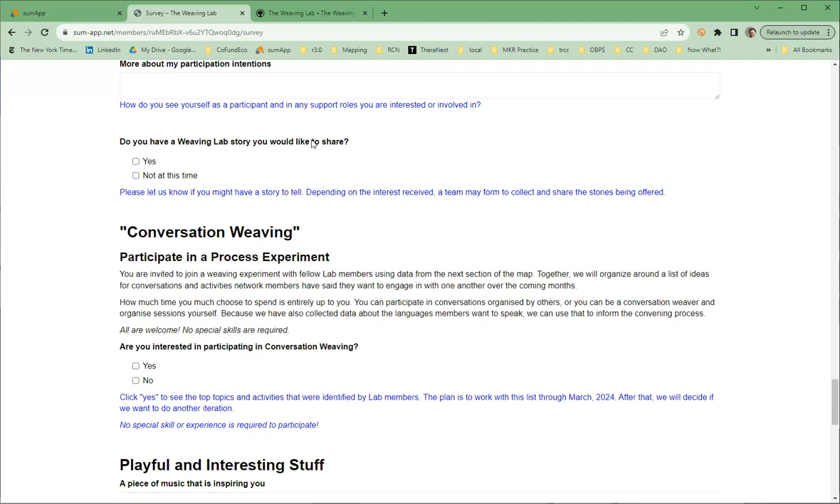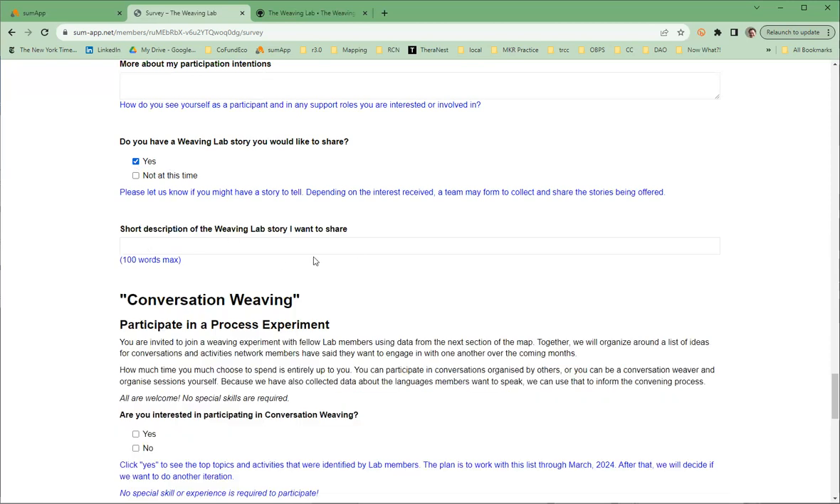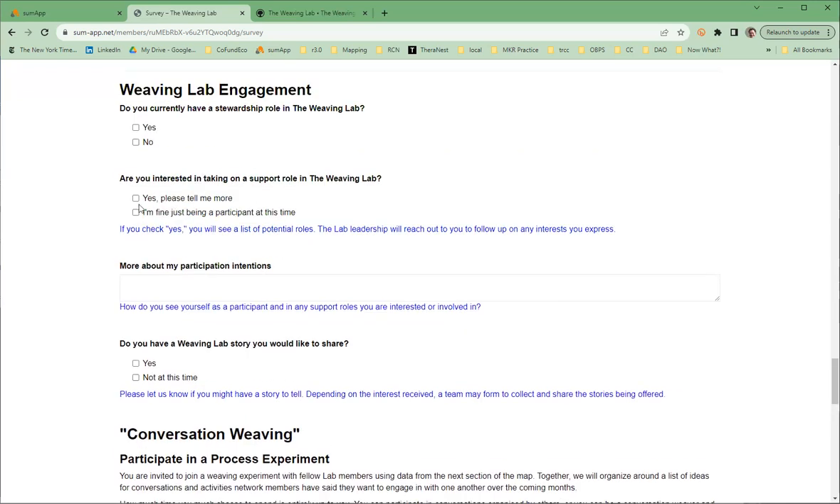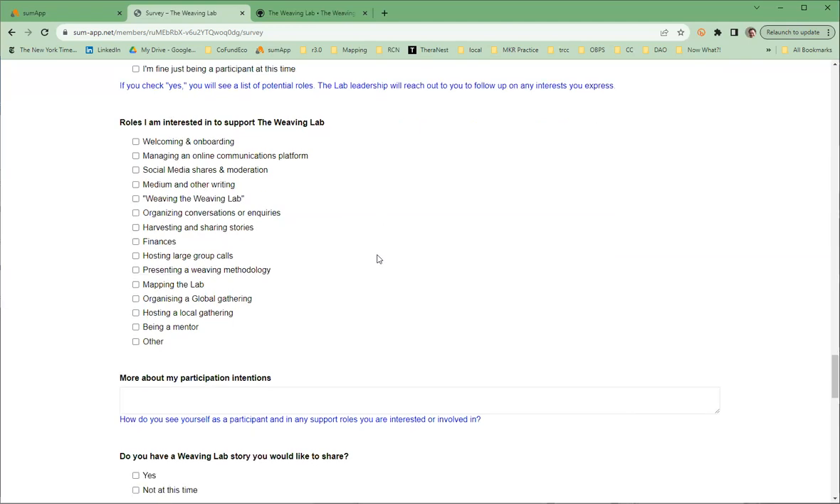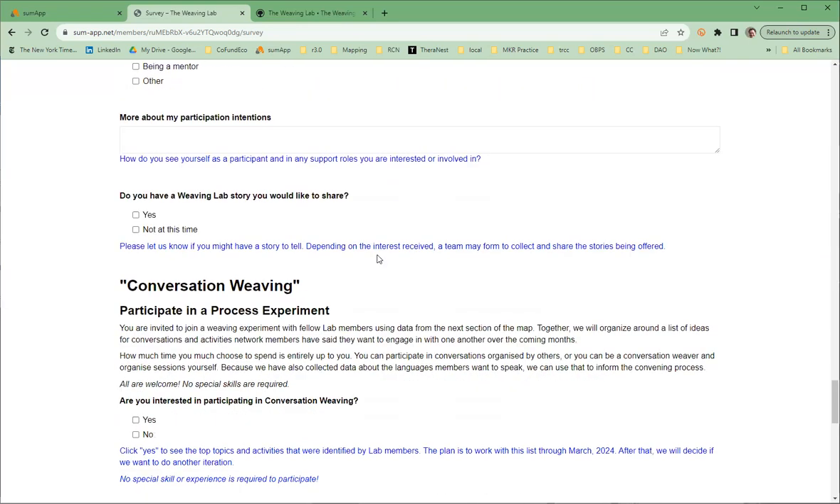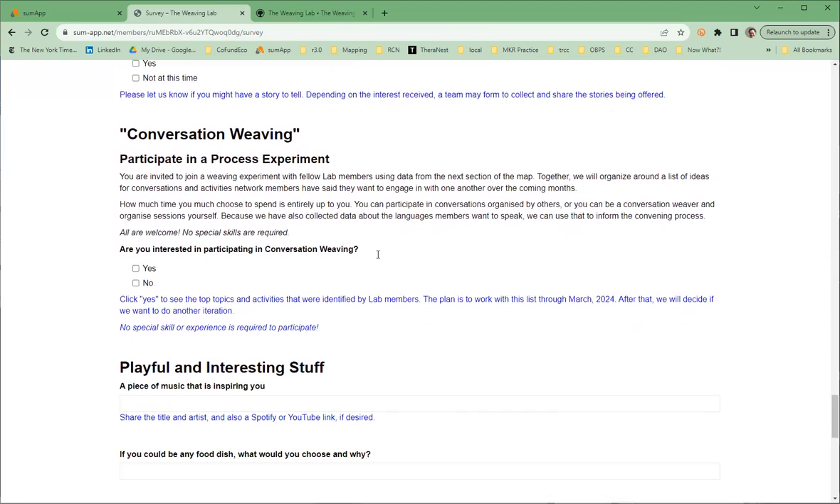We're interested in collecting stories about Weaving Lab, not so much in detail here in the map, but at least to find out who's got a story they want to share. So if you click yes, you can add a short description of what that story is. It'll at least whet everyone's appetite, and we'll see if this is something that emerges as a core function within the Weaving Lab. And back up here under different roles, you'll see that one of them is harvesting and sharing stories. So we may find people who want to do that work, as well as people that have stories to share. And that can be a way that we further energize and create greater value for lab participants.